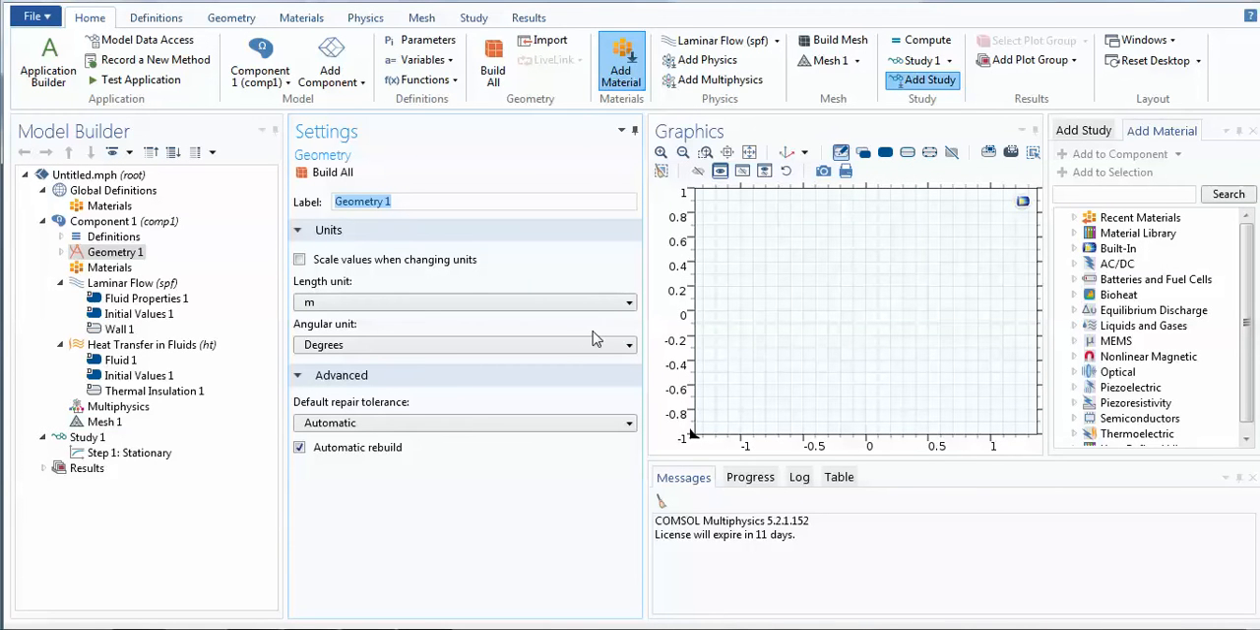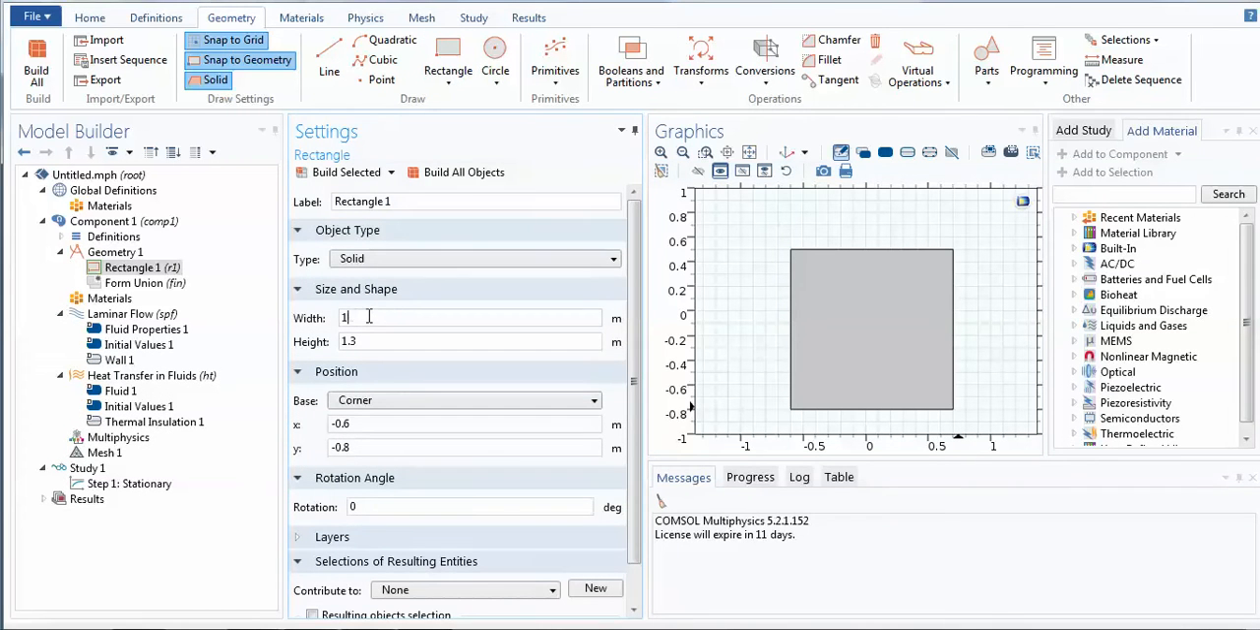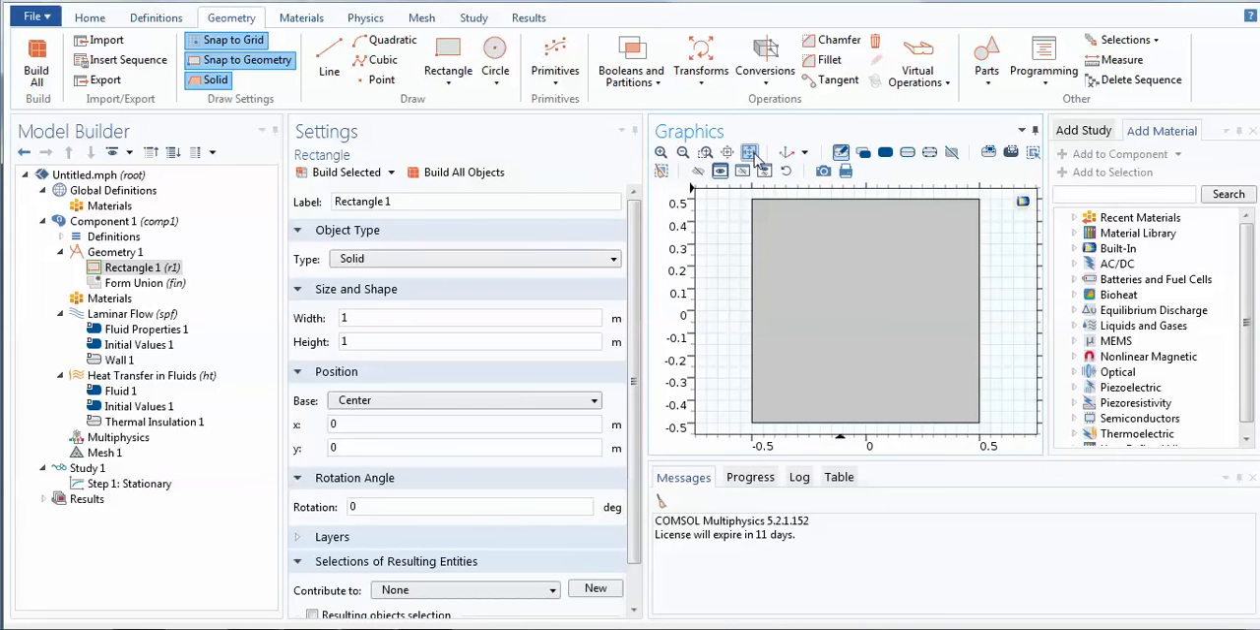Now the geometry. If you wish to construct a geometry, the dimensional variable doesn't matter, you can choose anything. Directly go to this and choose a rectangle, no problem. A square is okay, but you can use the rectangle with the same dimension, 1 meter. You can make the center 0 0, and zoom up. So this is your domain, and the XY domain is there.